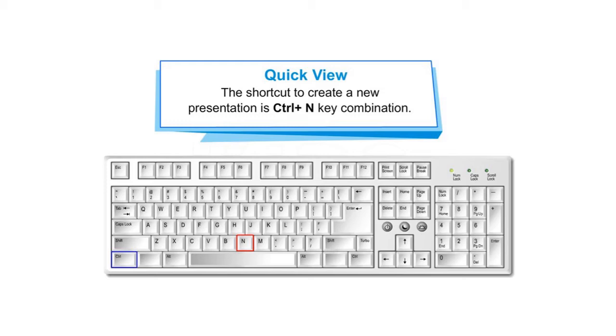Students, do you know if you want to create a new presentation, what is the shortcut key? Yes, Ctrl plus N is the shortcut key to create a new presentation. Okay, now next is how to add text into a placeholder.